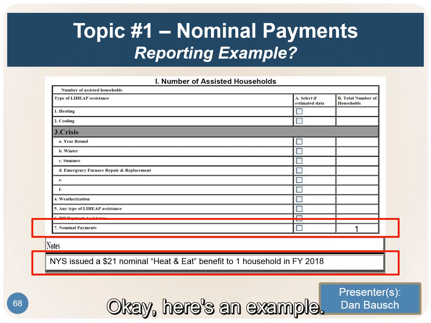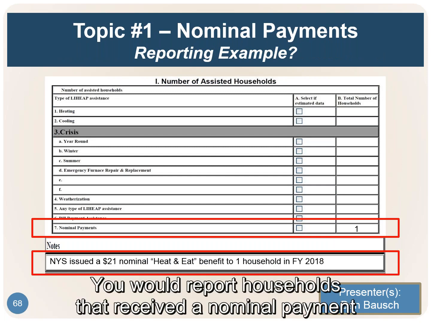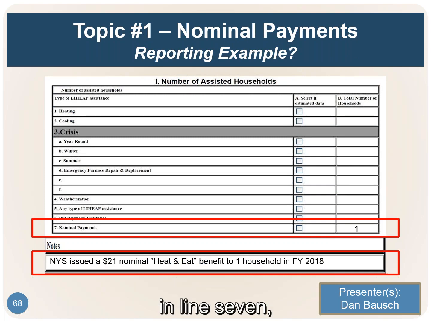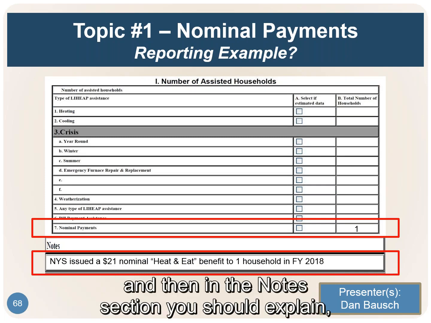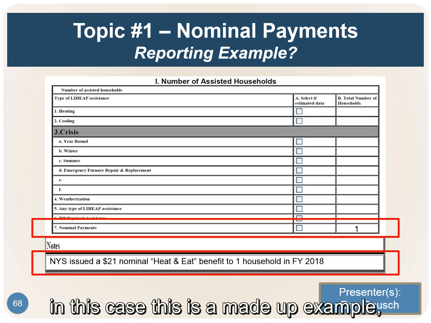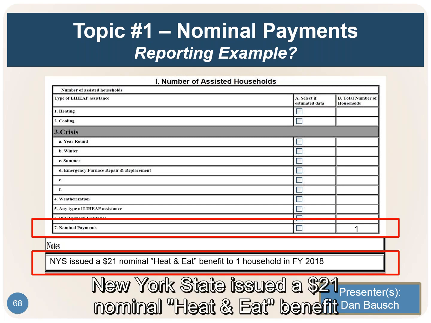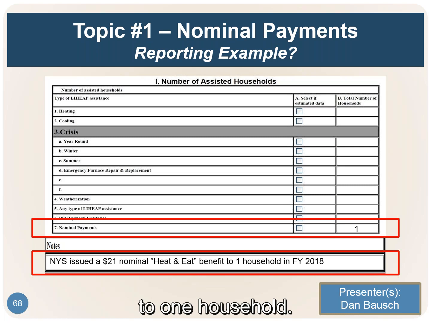Okay, here's an example. You would report households that received a nominal payment in line 7, and then in the notes section you should explain. In this case, this is a made-up example. New York State issued a $21 nominal heat and eat benefit to one household.